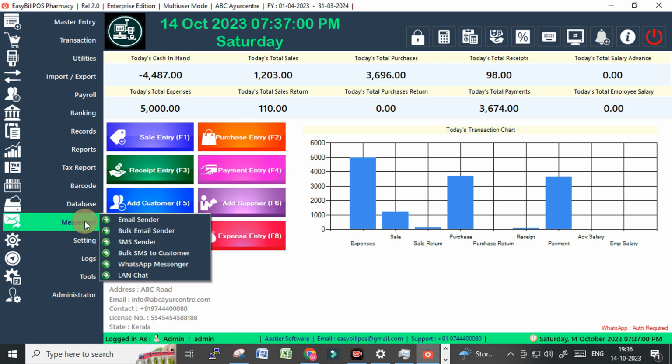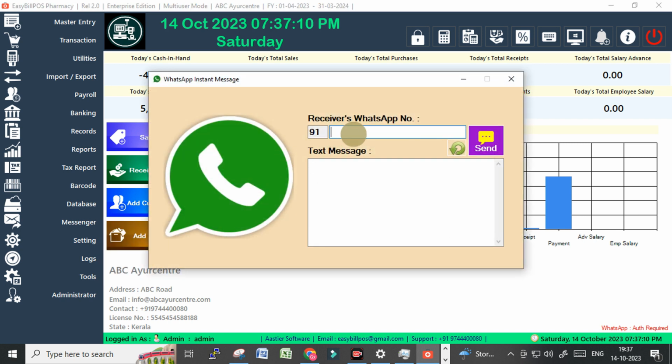And here we have messengers like email senders, bulk email senders, SMS and bulk SMS to your customers, and WhatsApp to your customers. You can type the contact number, type the message, and click on send. Then the message will be sent directly by WhatsApp to the given numbers.